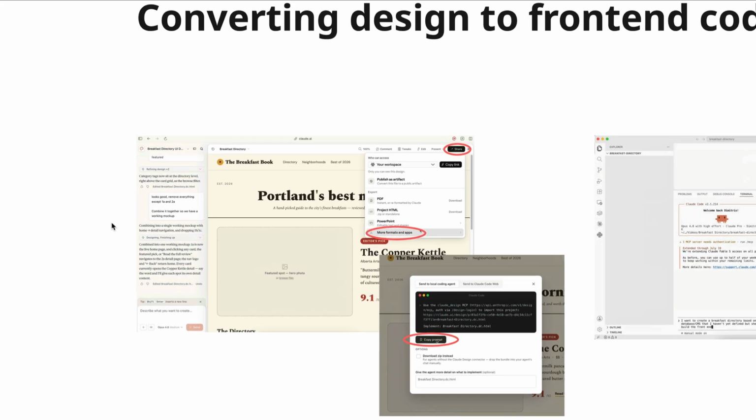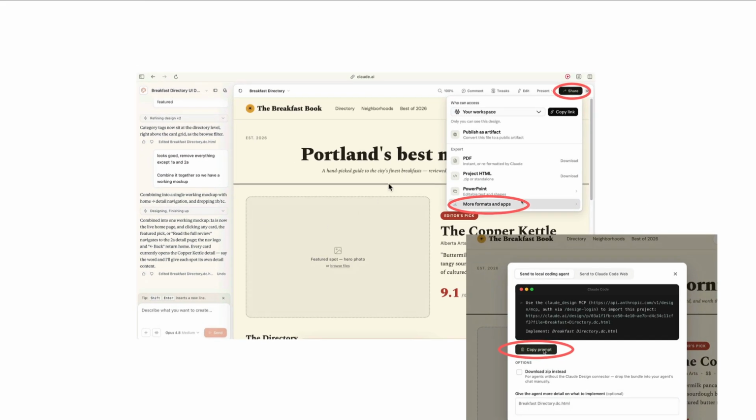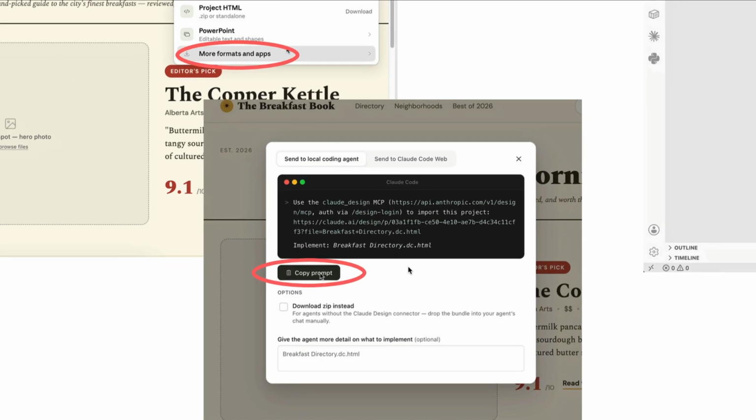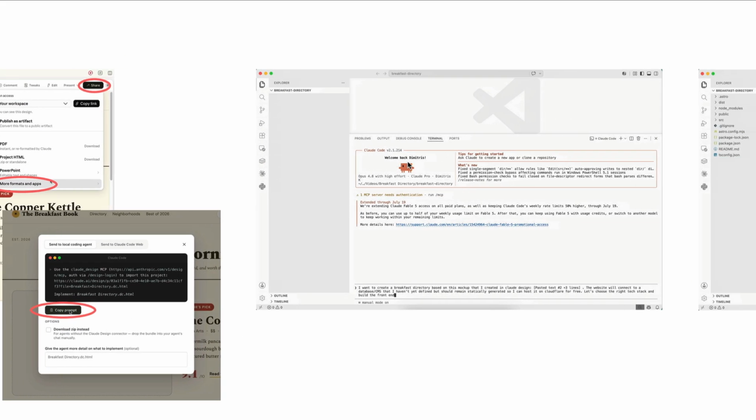Now, the cool thing about Claude Design is that it makes it very simple to bring the design into Claude Code. All you have to do is just go to Share, More Formats and Apps, and then this pop-up comes up where you can just copy this prompt here and give it to a Claude Code session, and Claude Code can instantly see all the files that have been generated as part of the Claude Design session.